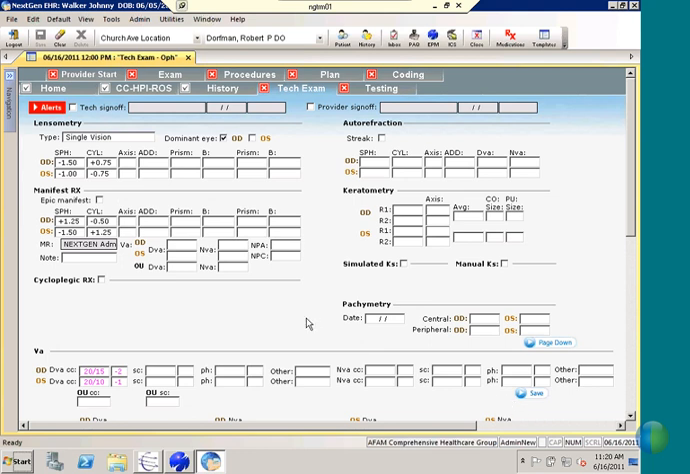Now, would it be you drawing, or would it be the technician that's doing the drawing? The drawing will be done by the doctor himself.